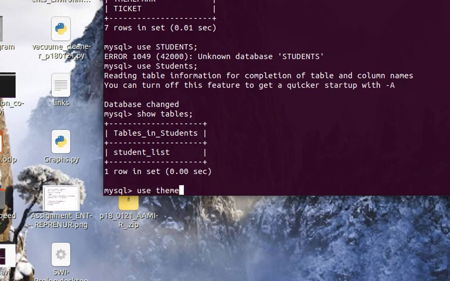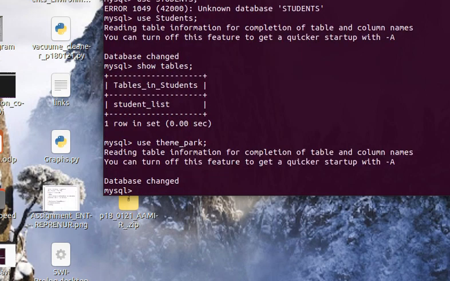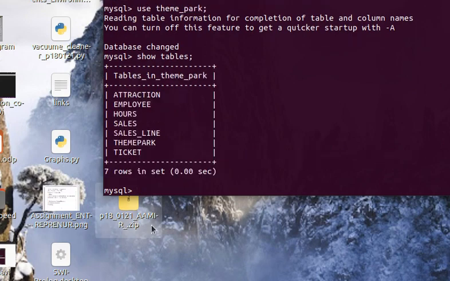Let's use theme park for some basic operations. Use theme park. So show tables. These are the tables in this database. Let's check ticket. Now I want to check all the rows and columns present in this table. For selecting everything from this table, you have to use select star from ticket. So this is the name of the table.